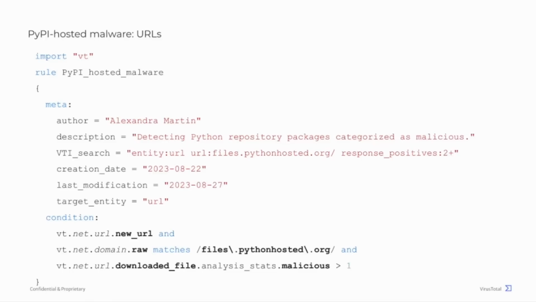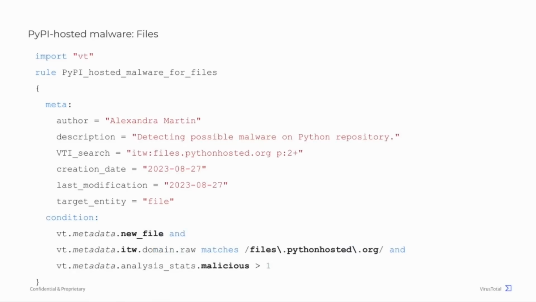Now, how do I translate this to get files instead of URLs? And this is the answer. In this case, we are targeting files, as you can see here, and we are using only the metadata attribute. The first condition is ensuring that I will receive notifications only for those new files that are submitted to VirusTotal.